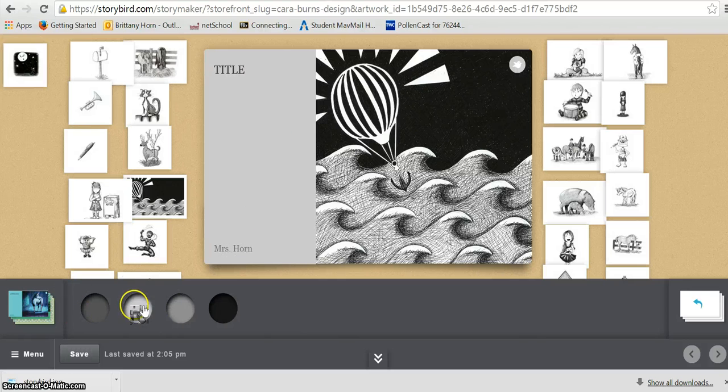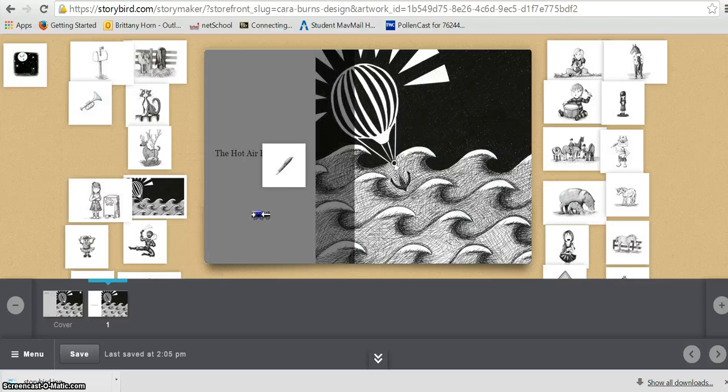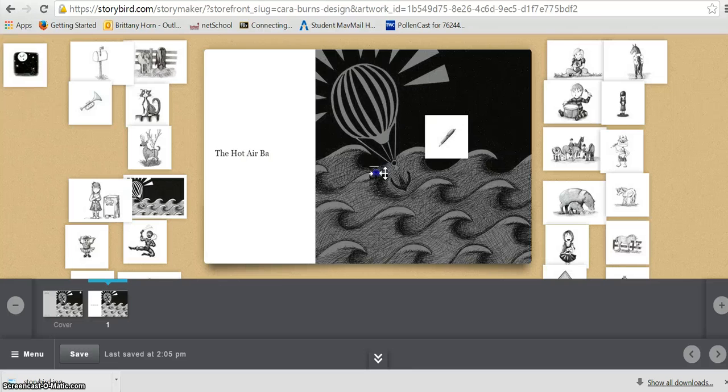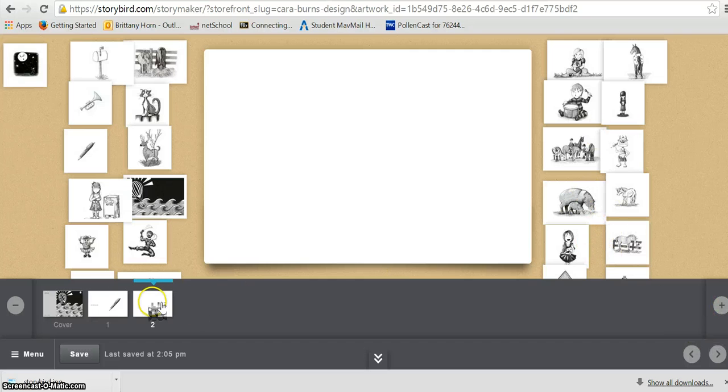Okay, so now I've got this page, and then you can actually create multiple pages by clicking to the next page. Now we've got page 1. And maybe you even want to choose another art piece. You can actually change your pictures by dragging and dropping here. So if I go to plus, then it's going to actually bring me to another page where then I can add more pictures and more words.